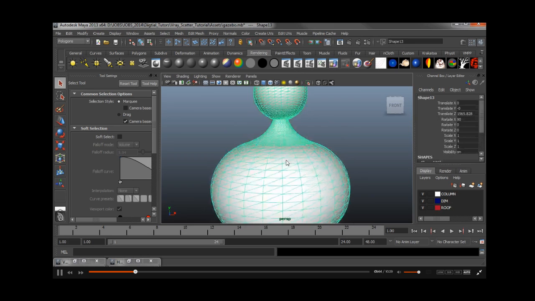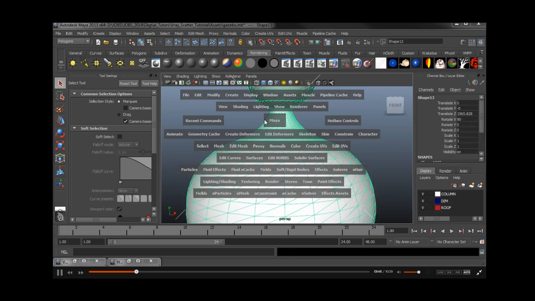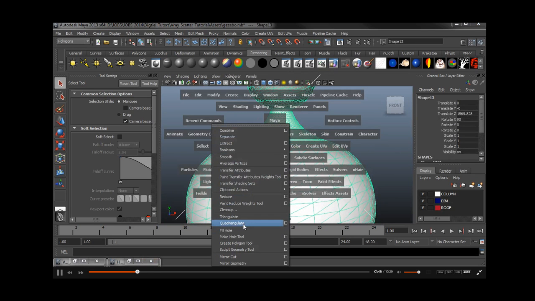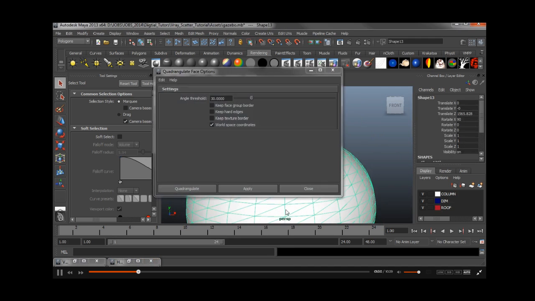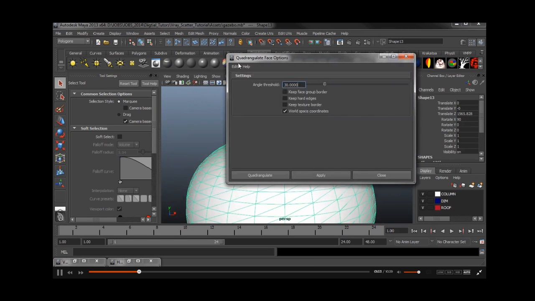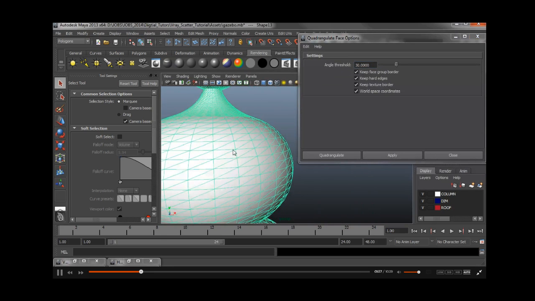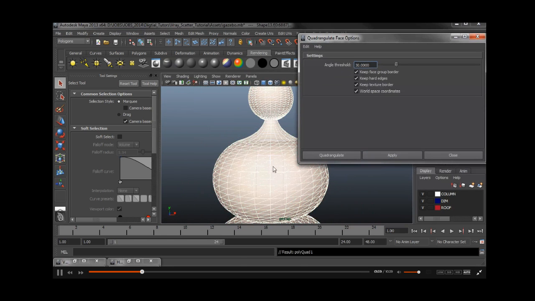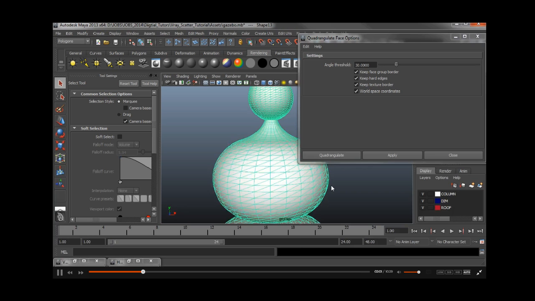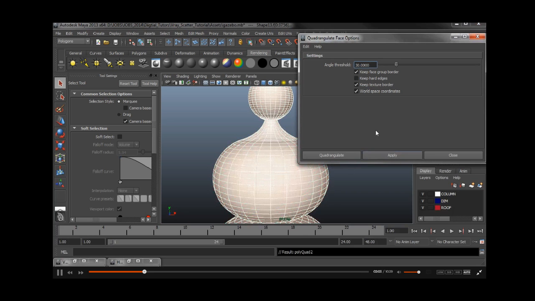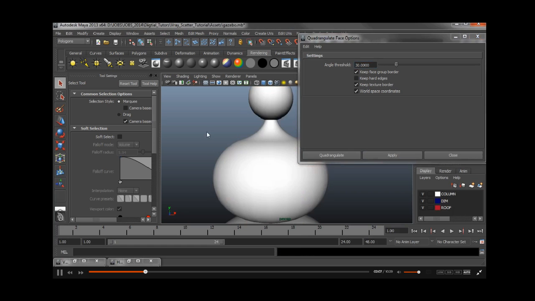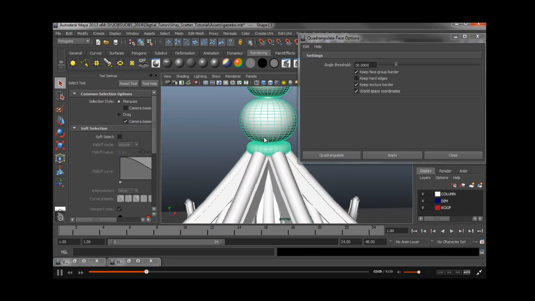What we also want to do is get rid of these triangles. So if we go ahead and under mesh, quadrangulate option box, we have to turn a couple of things off for sure. If I left everything by default on and just applied it, not much is going to change here. We still are left with all those triangles. But if we just turn off keep hard edges and apply it, you'll see this is the correct result that we're going for here. So we just want to identify those pieces.